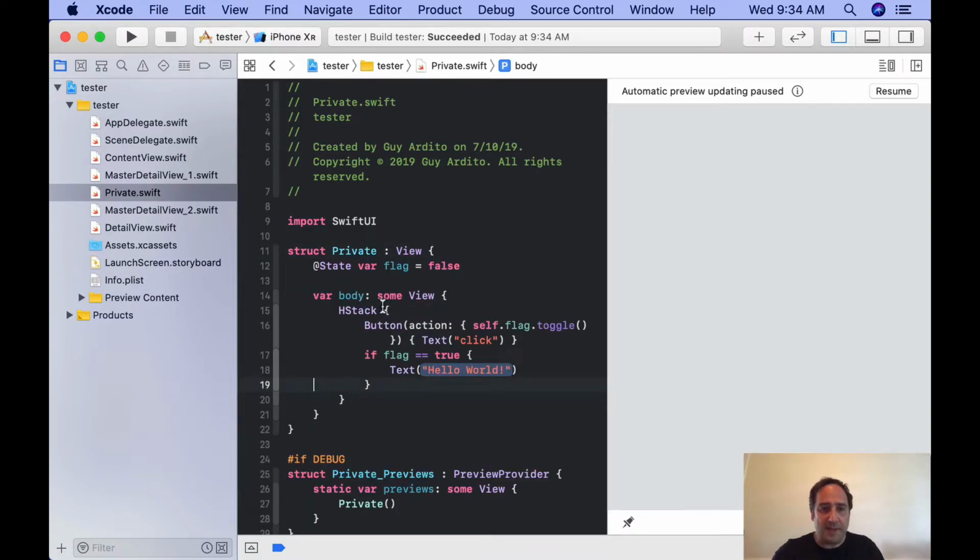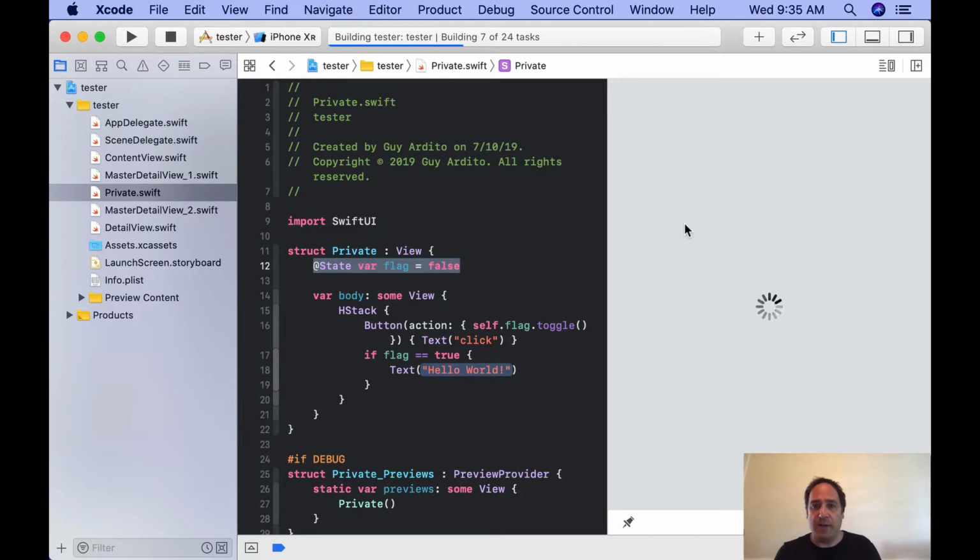Okay, so you can see that we have a simple little control. It has a button and a text field. If the flag is true, then it's going to show the text. If it's false, then it won't, right? SwiftUI has dynamic updating going on here. And you can see we're accessing our private state variable right up here. So let's go ahead and do our preview.